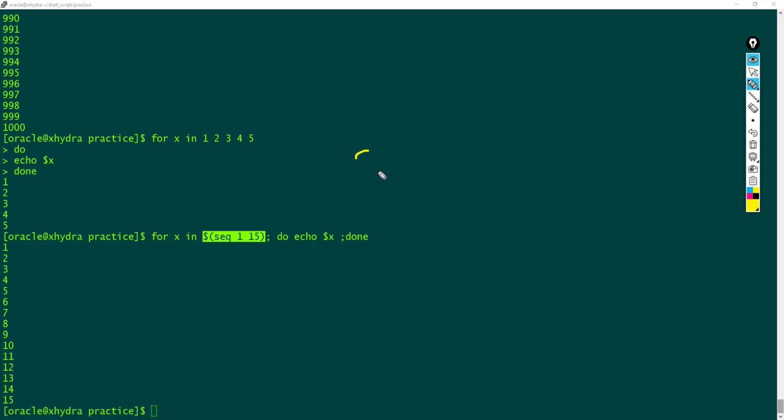So here I have used the dollar symbol. Why? Because whenever you are using a command, you need to specify that command inside dollar and this parenthesis. Or you can use backtick like this. We'll see this in a future session. So I have used the Linux command directly in the command line. So the same command can be used in a loop using this dollar symbol.